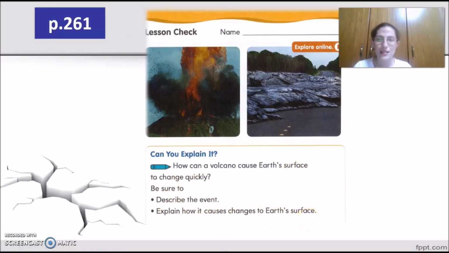Are we ready? Eyes on Miss Yara, ears with Miss Yara. We listen up carefully. Now, how can a volcano cause changes to Earth's surface quickly? Excellent. You said that after it erupts, ashes, dust, and lava will come out, and a huge chunk of the mountain will be blown away after the volcano is done.